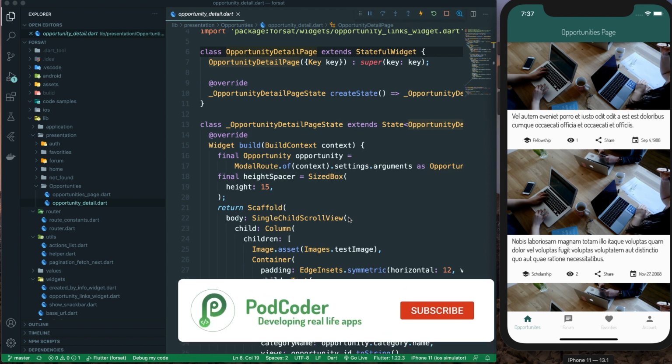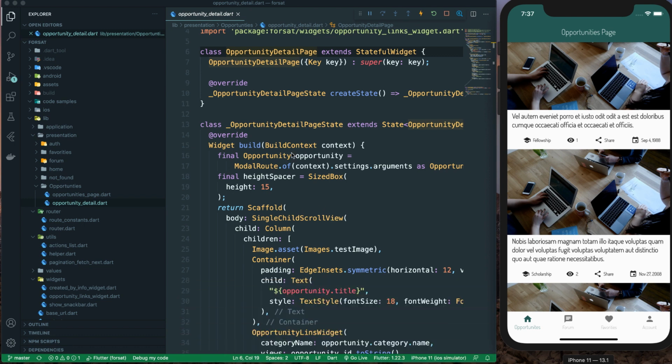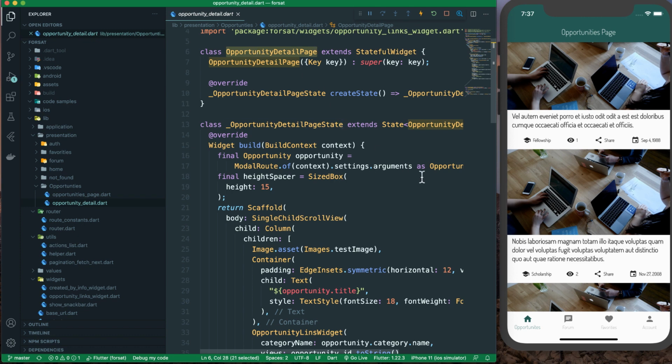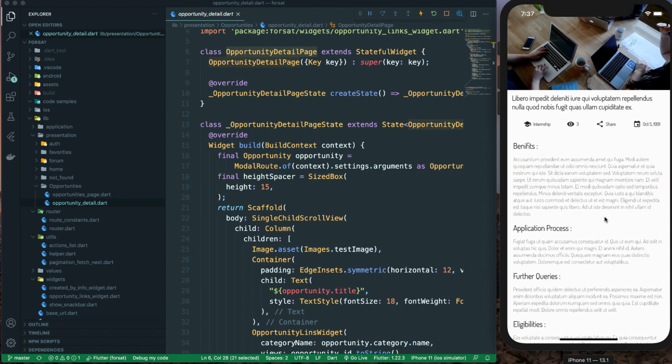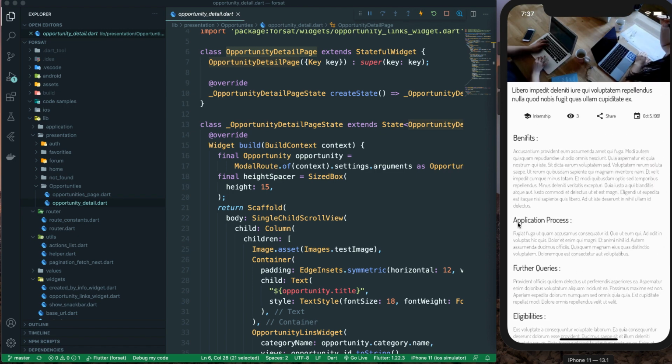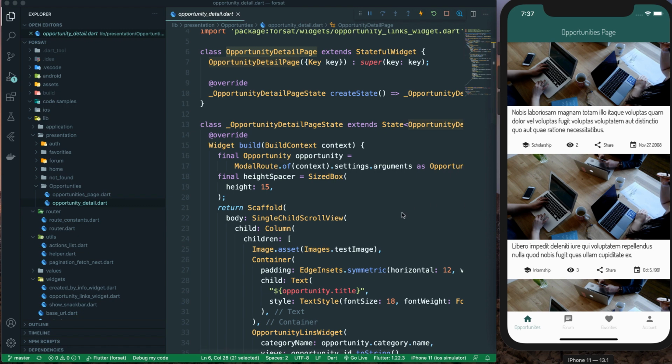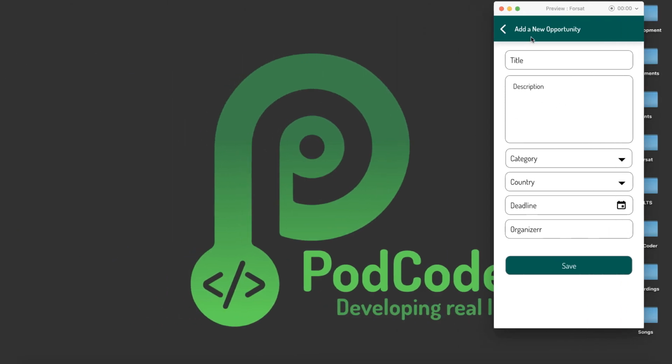We are continuing our series of idea to app development, and in the previous part we successfully developed the opportunity detail page. So here we have a list of opportunities, and if I click on any of these opportunities, I'm navigated to the detail of that opportunity. So now it is the time to add a new opportunity.